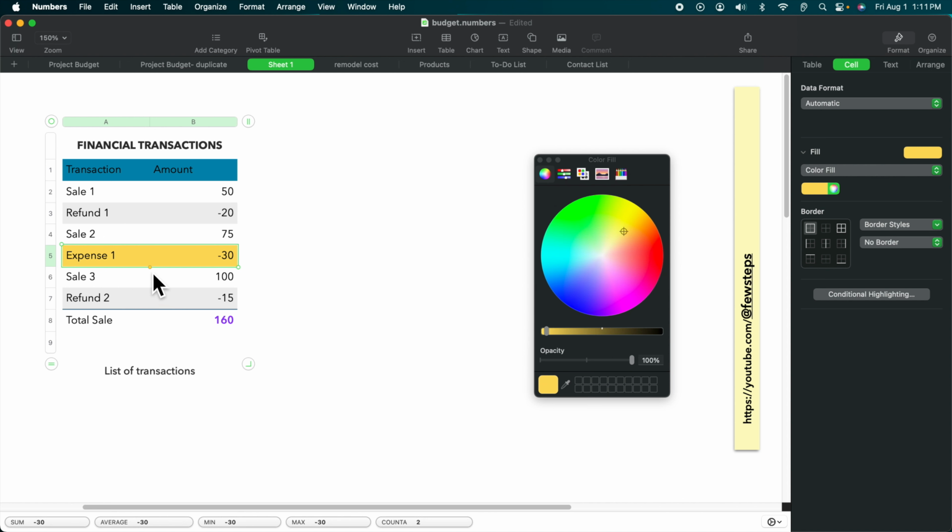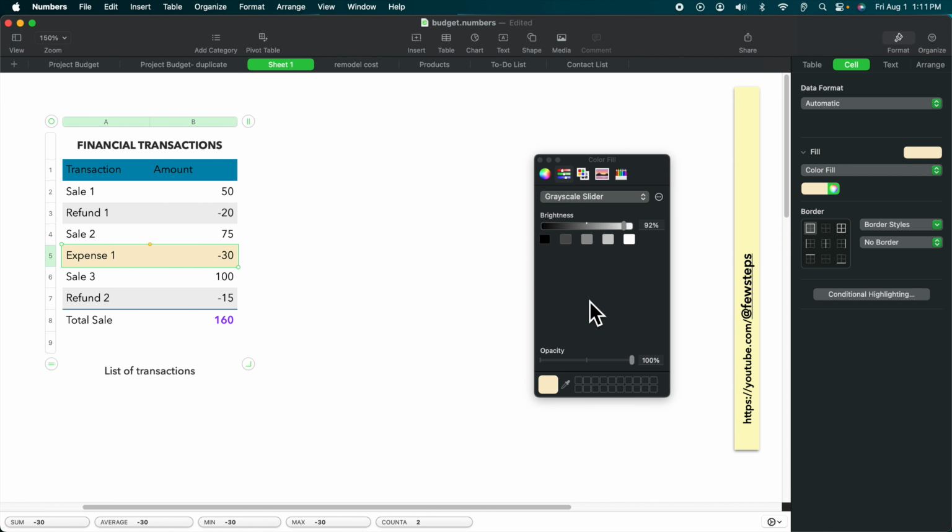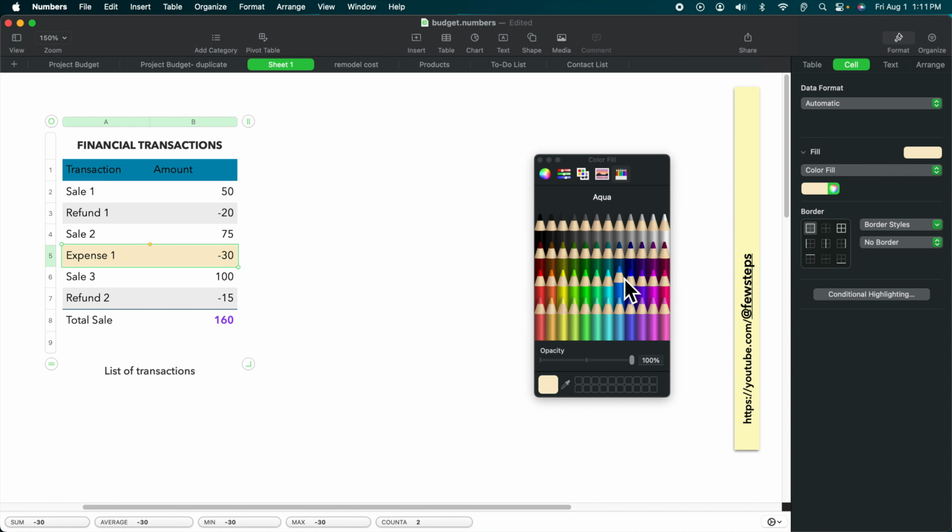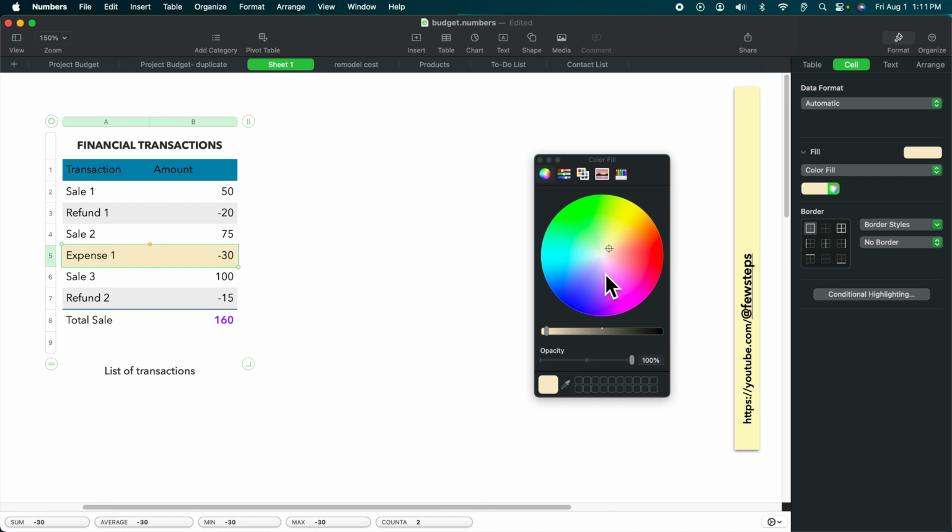Suppose I want to make this color lighter. So I am going to drag this pointer close to the circle, and see, a lighter color appears. You can also choose from other sections, like from here, or from here. I like this one. You can also use it or you can use the other one.